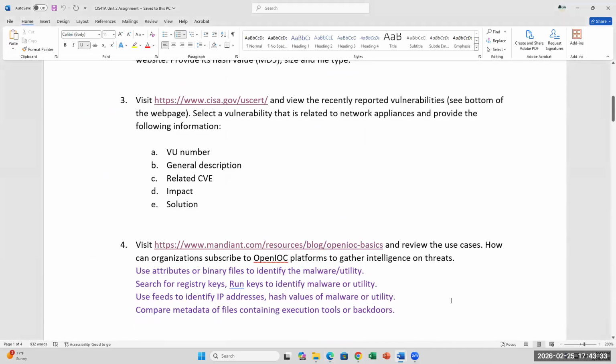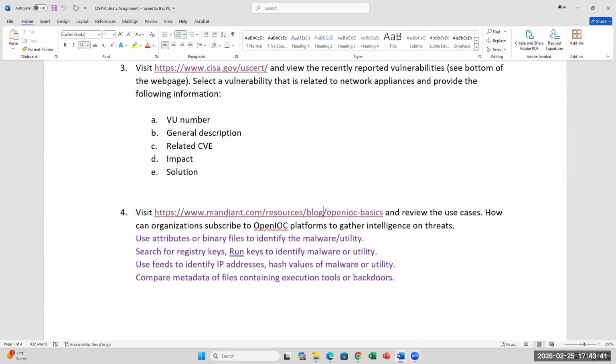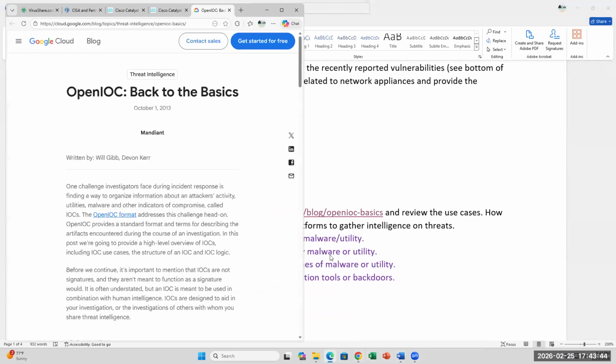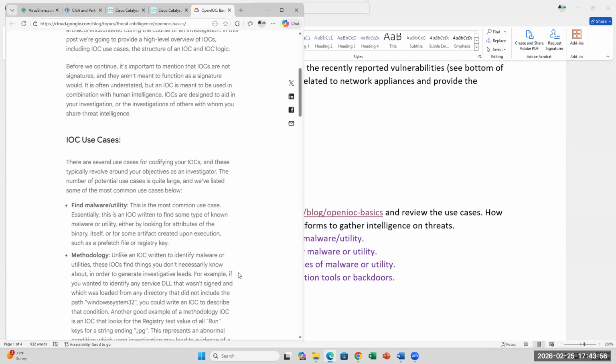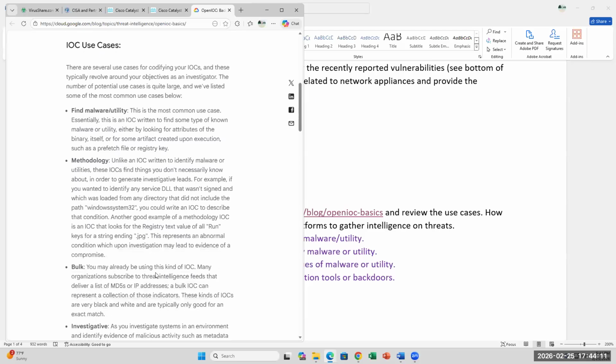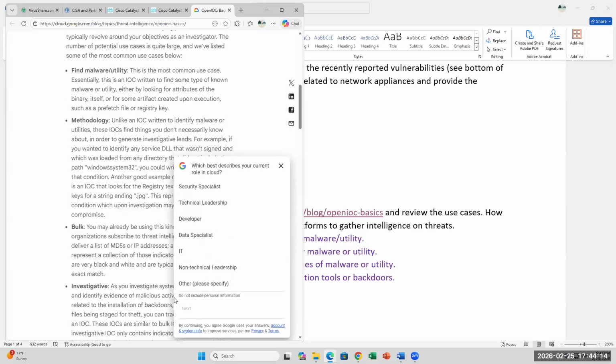So when you click that link, it's going to take you to the website. You can use this to find information about your threat. Okay. So here it talks about the use case. So for malware, right? This is the common use case that you can incorporate. It has it documented. It tells you that it's going to give you the attribute, the binary of the malware, the artifacts, and the execution. And so it tells you about methodology, investigative approach.